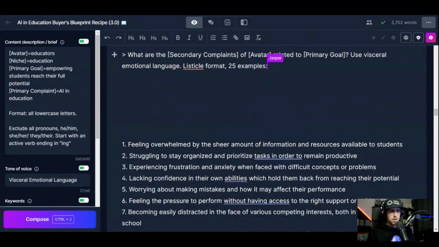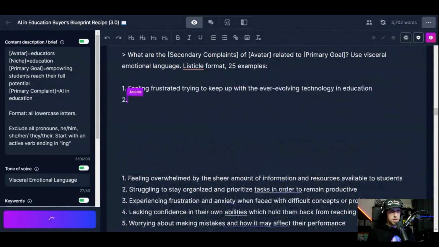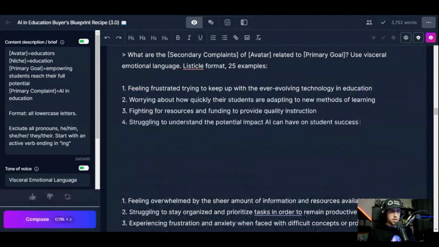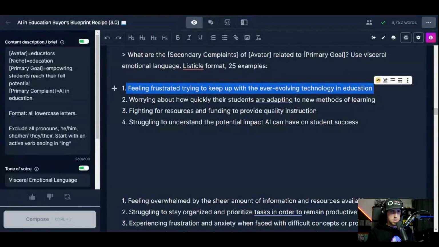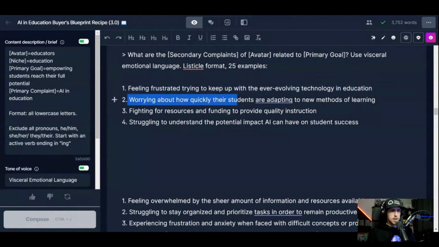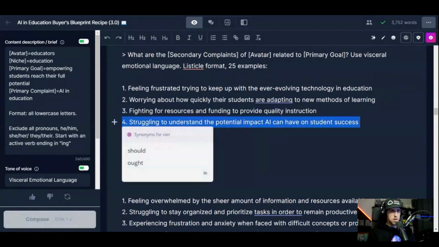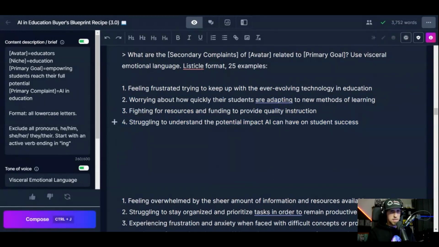Now that I've given it this, I'm going to go back up and start running, and let's see if it's on the right track. Feeling frustrated by trying to keep up with the ever-evolving technology in education. Much more on point with where I want to be heading with this content. Worrying about how quickly students adapt to new methods of learning. Resources, okay? Struggling to understand the potential impact AI can have on our student success.